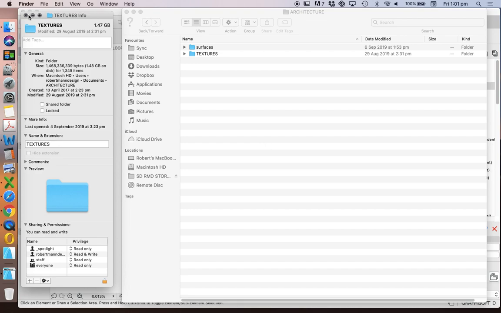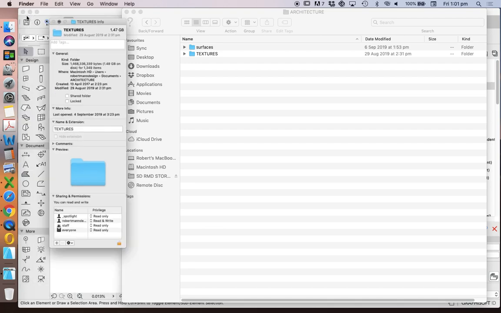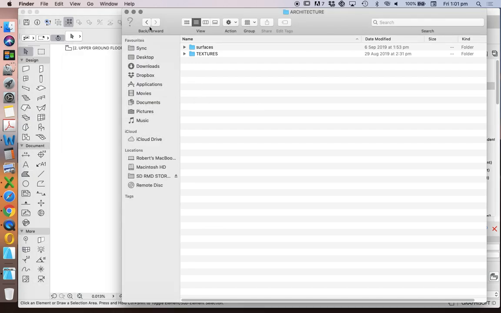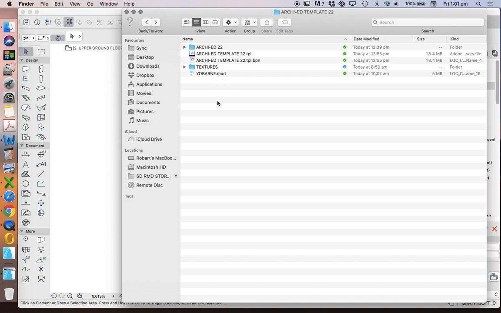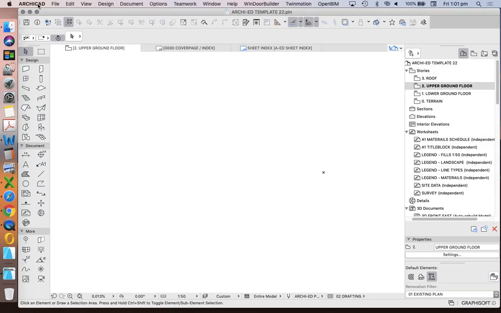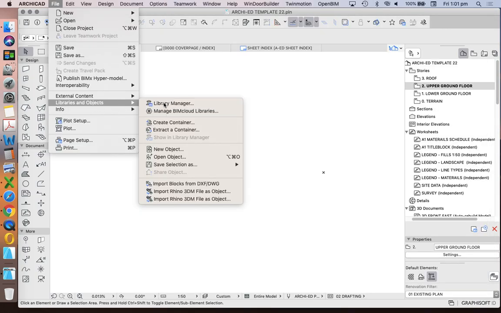So the problem with embedding textures into our library, so if you download an image and open it in ArchiCAD, what you're doing is embedding in the library. That makes that file massive, makes it slow, makes a big problem. We don't want to do that. So we only want to link our surfaces, our textures instead. So how do we do that? We go File, Libraries and Objects, Library Manager.